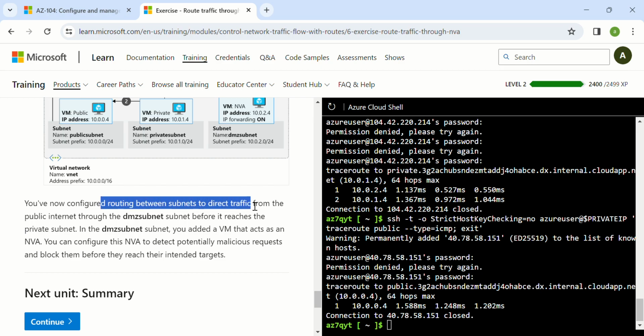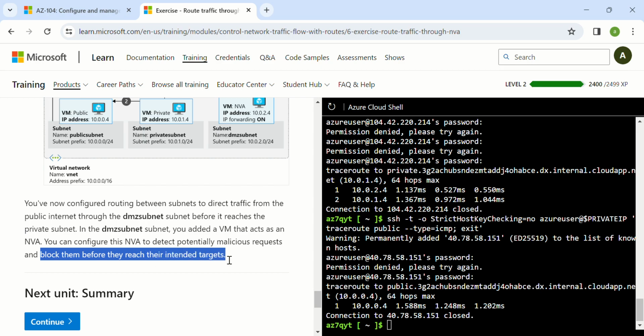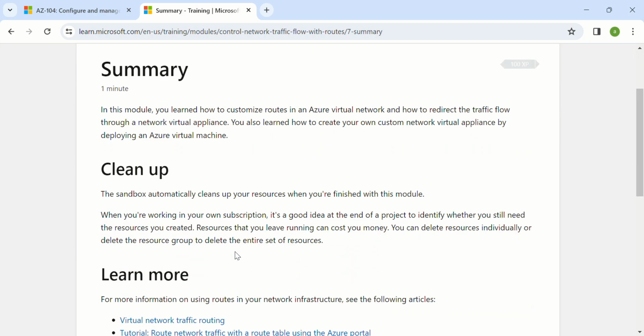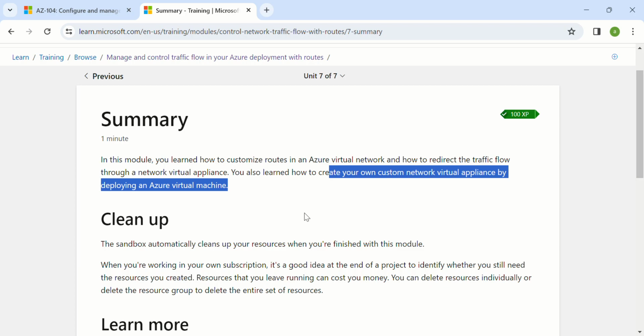We have now configured routing between subnets and directed traffic from the public internet through the DMZ subnet before it reaches the private subnet. In the DMZ subnet, you added a VM that acts as an NVA. You can configure this NVA to detect potentially malicious requests and block them before they reach their intended targets. Let's go to the summary. You learned how to customize routes in Azure Virtual Network and how to direct traffic flow through a network virtual appliance. You also learned how to create your own custom network virtual appliance by deploying a virtual machine.